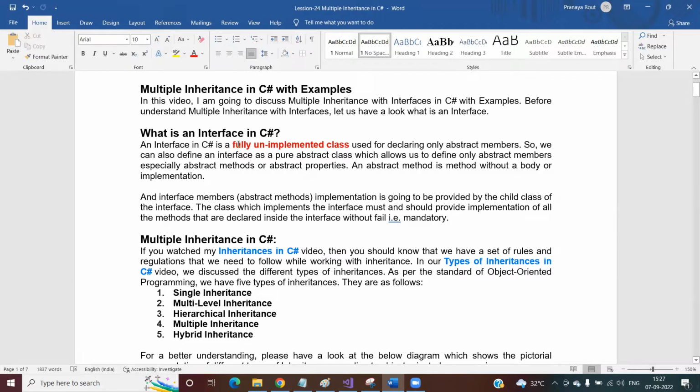An interface is a fully unimplemented class used for declaring only abstract members. That means as part of an interface, you can only declare abstract members. That abstract member might be your abstract method, might be your abstract properties, right? But you can only declare abstract members. You cannot declare any non-abstract member, like you cannot declare a field, you cannot declare a variable, you cannot declare any static member, you cannot declare any non-static methods, right? So these things you cannot declare. What you can declare, you can only declare abstract members.